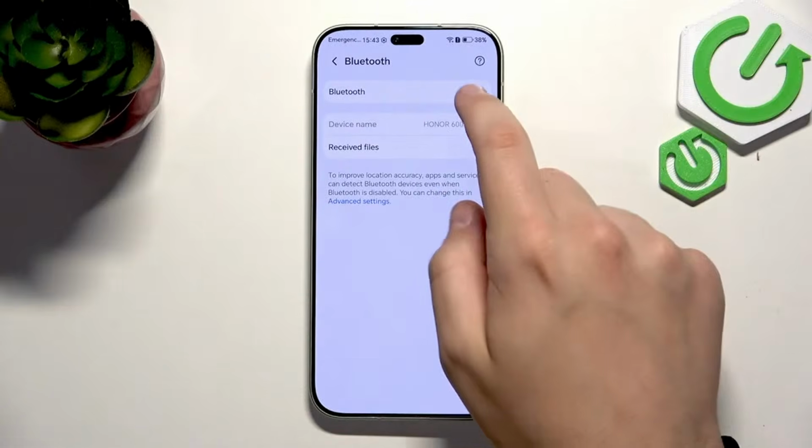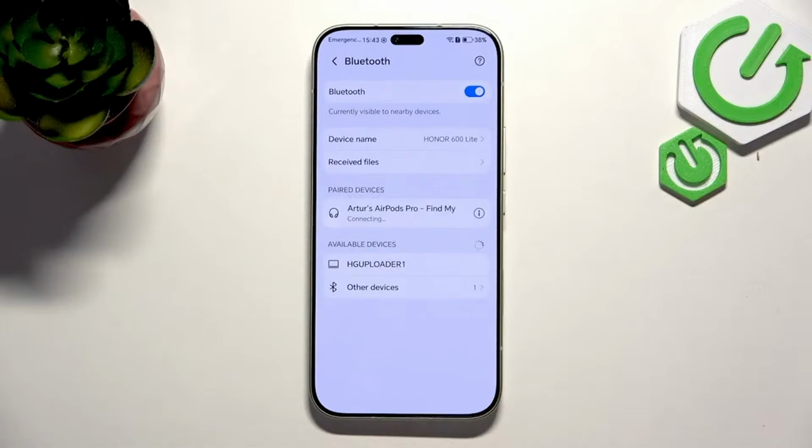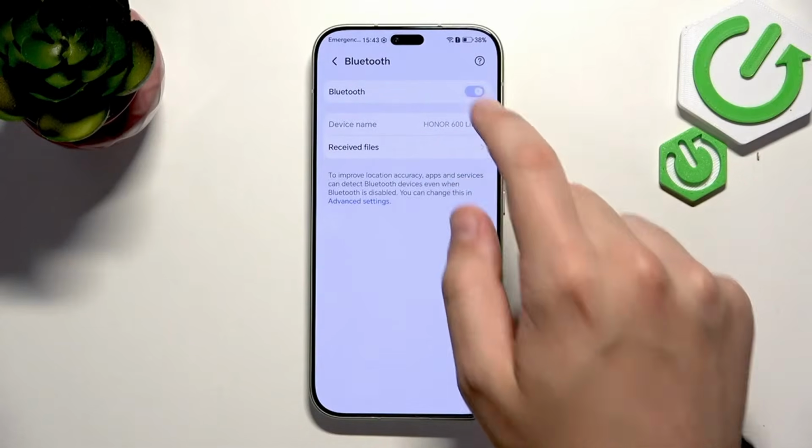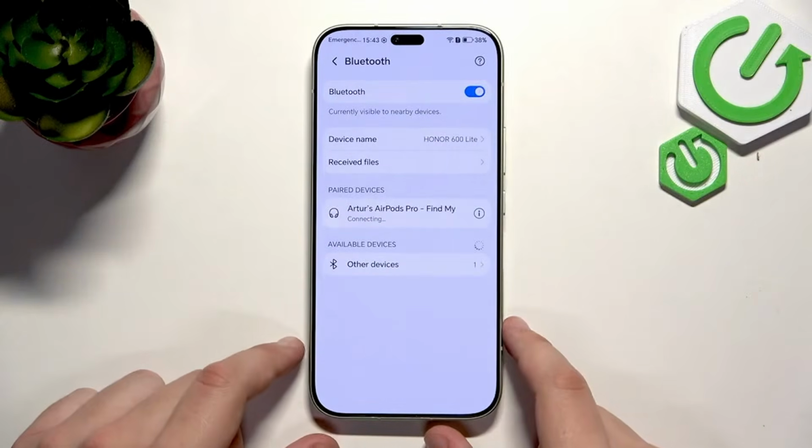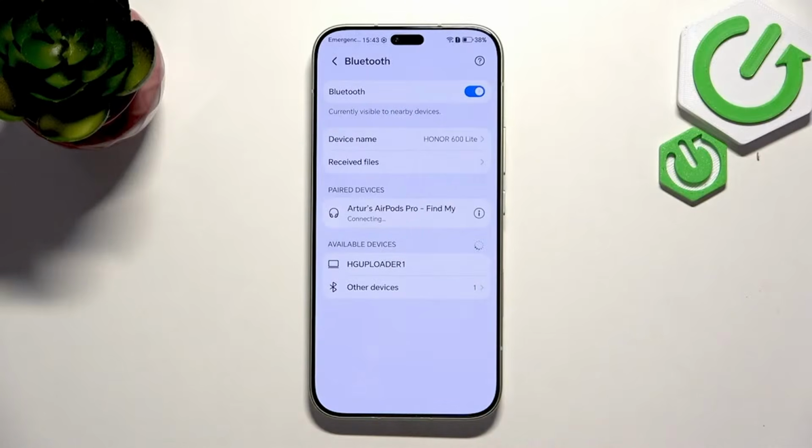So if your Bluetooth is disabled, then enable it. And now we're gonna disable and enable it again. So this is a quick restart of the Bluetooth. What we're gonna do next is, as you guys can see, I got my headphones paired right here. Those are the AirPods and they are connected.